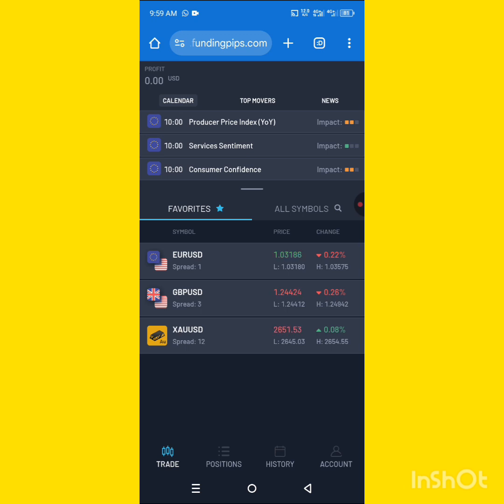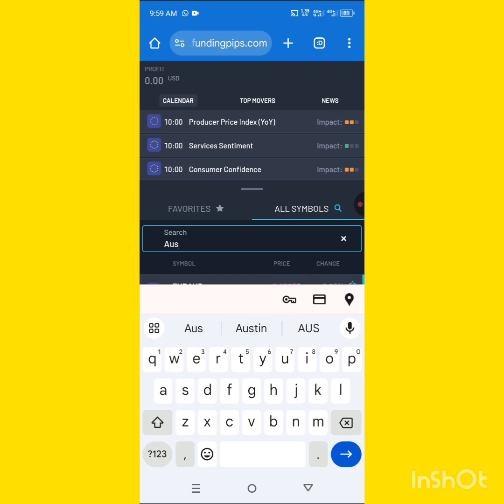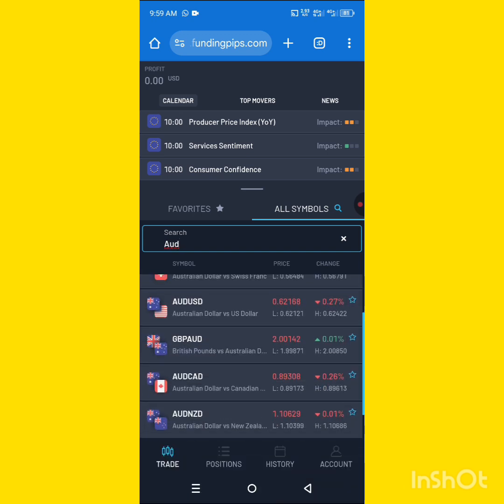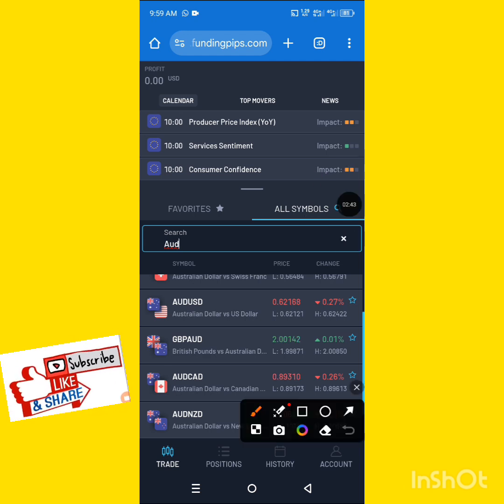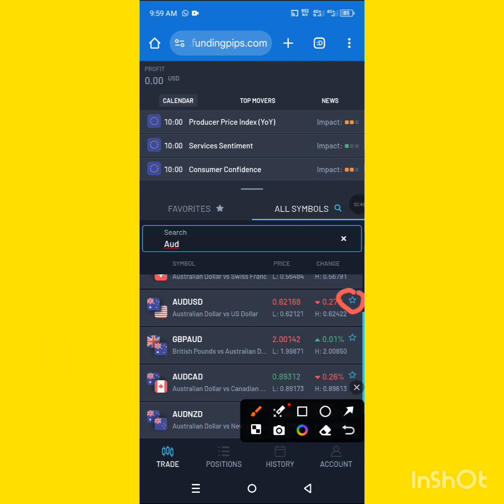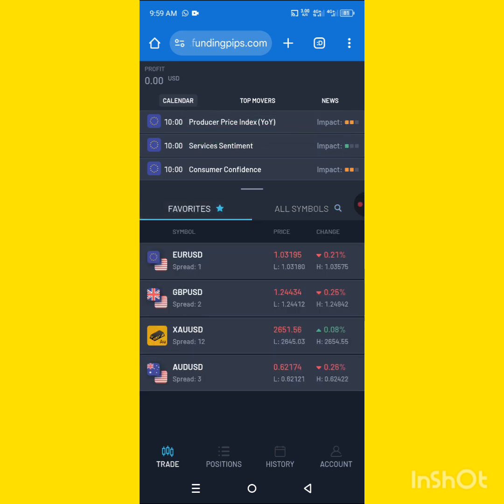So right here, you don't need to be searching pairs every time. You want them to be here on your favorites. You go here, you search for the pair. Let's say AUD USD. You can see this AUD USD. You click on this small star here. You see the star I just circled? Just click there. Symbol was added to favorite, so you just go to your favorites. You can see AUD USD is there. So if you trade multiple pairs, you can add them there. That's all for adding currency pairs.